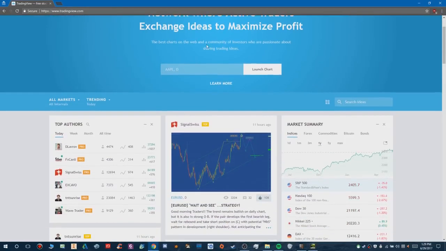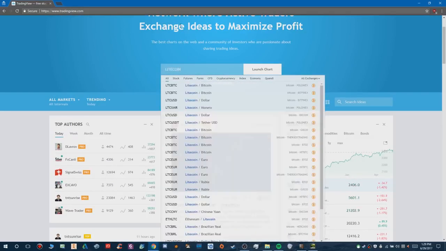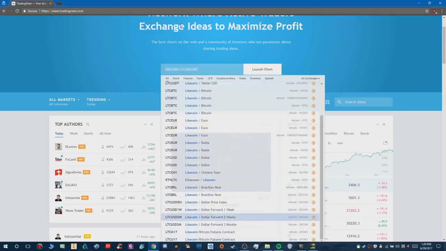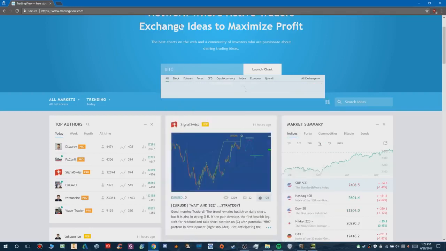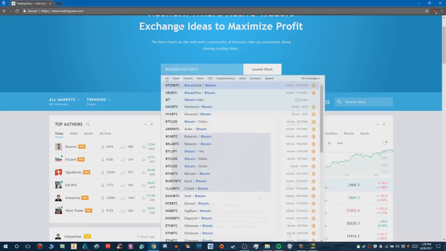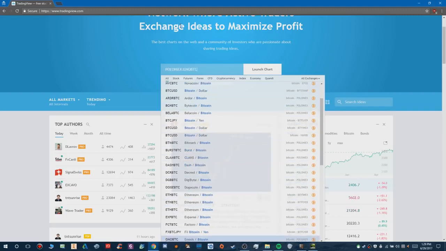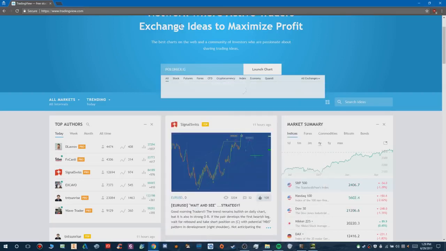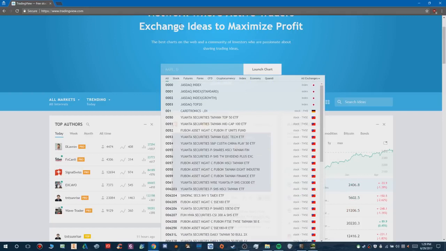So now you come down here. You want to launch a chart, you just search the name of the chart you're looking for. So you want Litecoin, you can just type Litecoin, and it'll tell you all the exchanges and all the parities. You can just pick one, right? If you want Bitcoin, you can type Bitcoin, same thing. Oh, look, there's Bitcoin Dark, there's Bitcoin Plus. What's that? I have no idea, but that's what it is. You just search whatever you want and it'll pull up the exchanges and all of its parities.